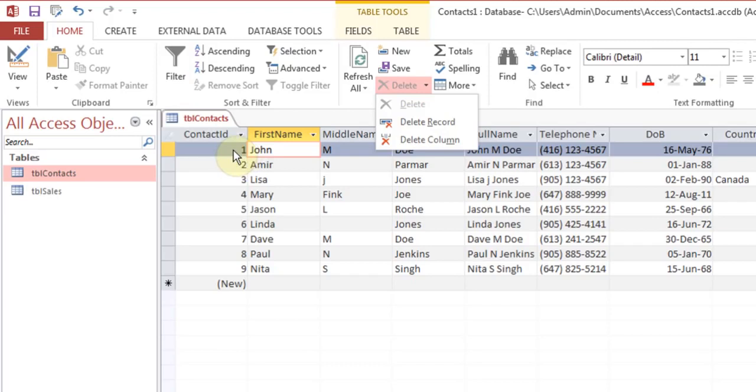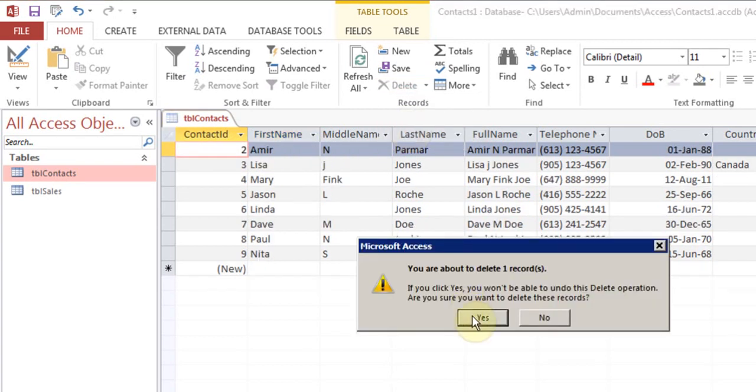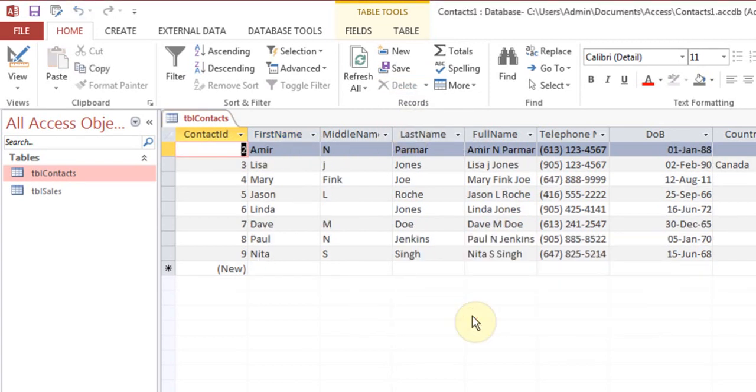So if you wanted control over it, I would suggest you choose the data type number or text. And if I try to delete it, it will say, are you sure? There is no undo. Now the number 1 is gone. Even if I try to create a new one, it will create with number 10. I can click the new button if I want it to start a new record, or I can just click here on the bottom. It's up to you.